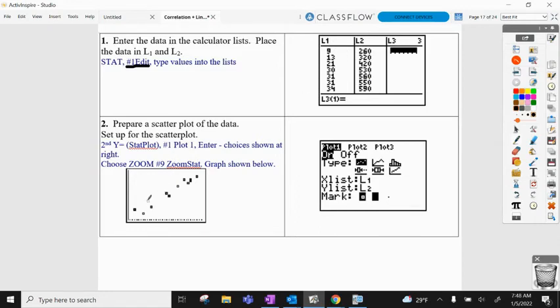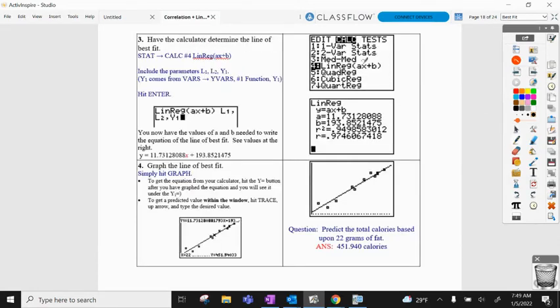If you want to see the picture of the scatter plot that Desmos showed us, you'll need to go to second Y, stat plot. So you go to plot 1, turn it on, make sure you choose a scatter plot, and you want your lists to be list 1 and list 2, obviously. You can choose the size of the points you want. Hit enter, then hit zoom 9, zoom stat, and it will show you the graph. That's not really as much of a concern. More so is calculating the line of best fit like we did with Desmos by using y1 tilde.